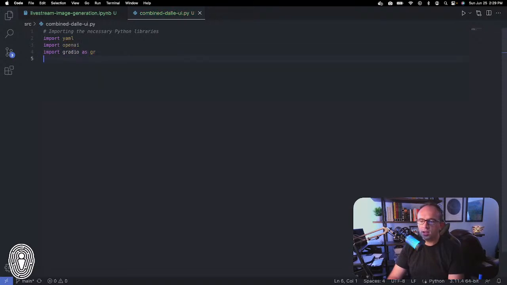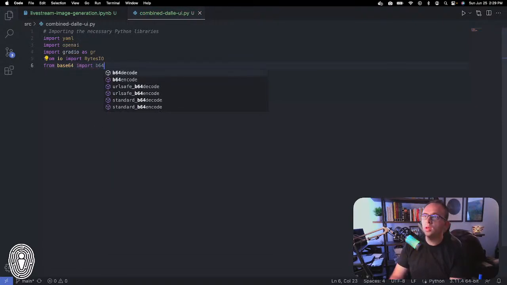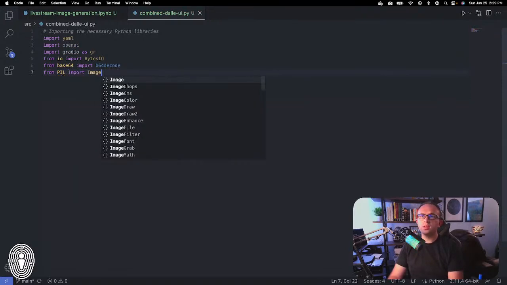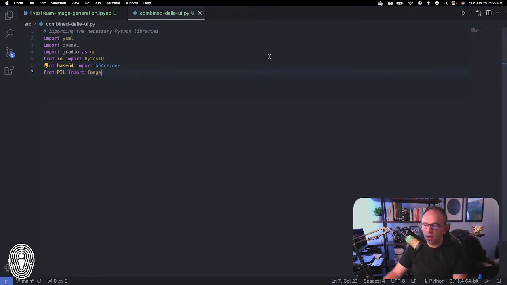So the things that we need: from io, import BytesIO. That's the one thing we need to convert the Base64 decoded image into something Pillow can use. From base64, as you saw already in the notebook, b64decode. And from PIL, we are going to import Image. This is everything that we're going to need to build our nice little UI.